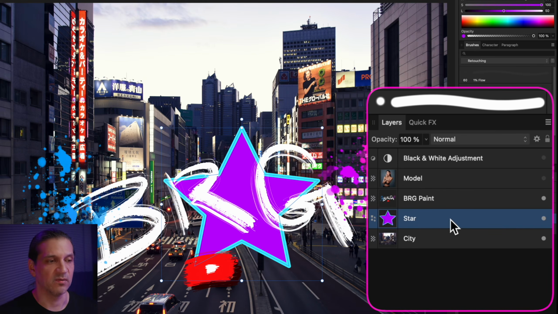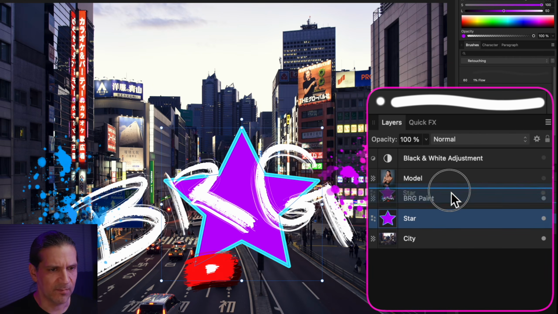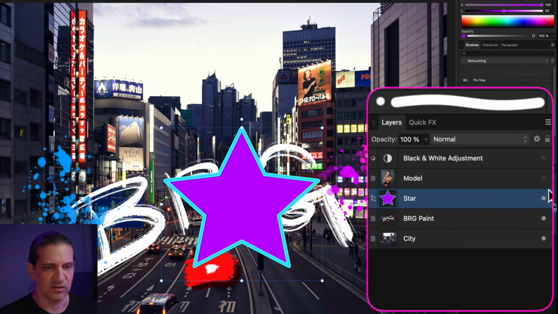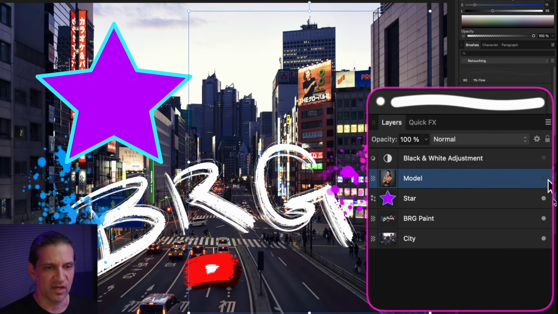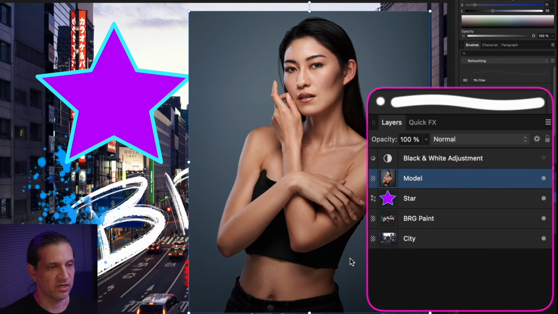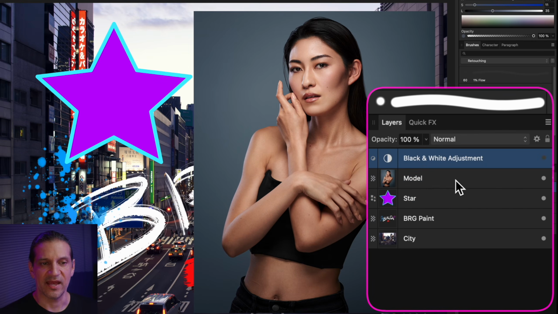This is the first thing we're going to talk about. So I'm going to go ahead and put that back. So I have this star layer here. Let's move it out of the way so you can see my name. I have this other layer, this portrait that I brought in here that I did. And above that, I have one more layer. I have a black and white adjustment layer.